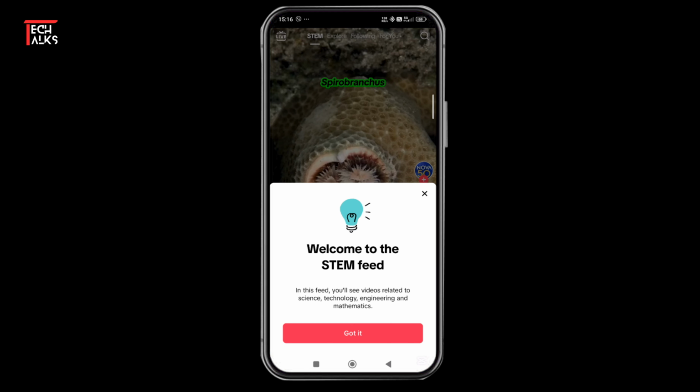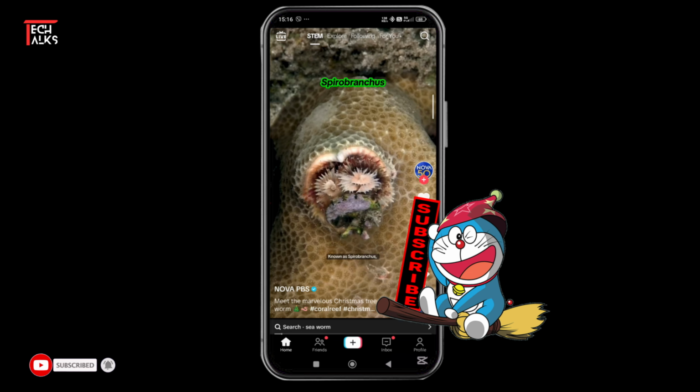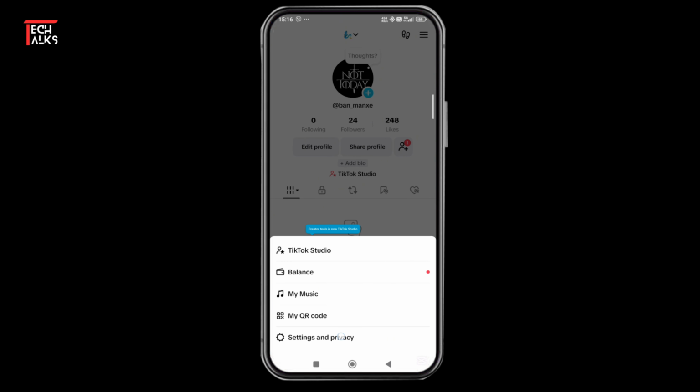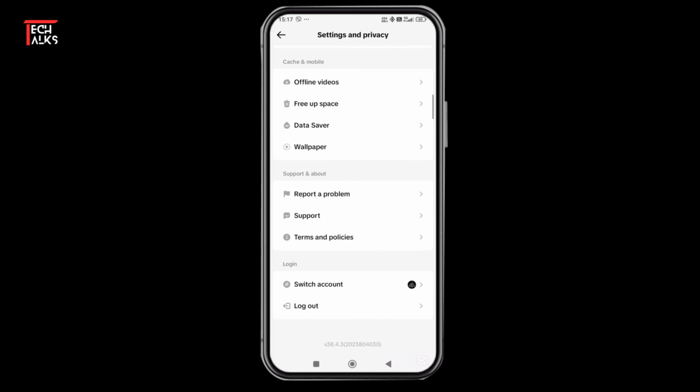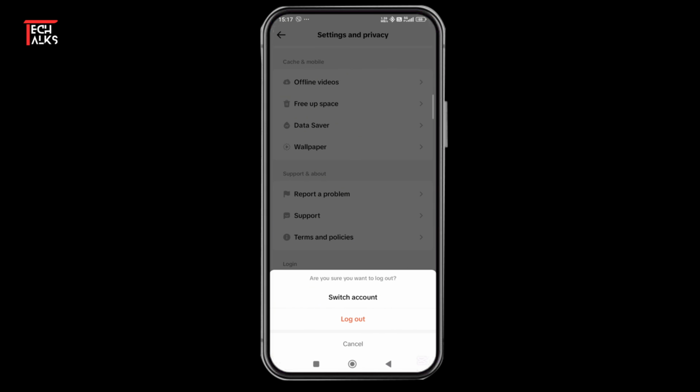So first things first, log out and re-log into your TikTok account. To do this, all you need to do is go back and go to your profile. Now here on the top right-hand side of your screen, you will find these three horizontal bars. So tap on it. Now go to Settings and privacy. Now scroll all the way down to the bottom, and then tap on Log out. Now simply tap on Log out again and re-log into your TikTok.